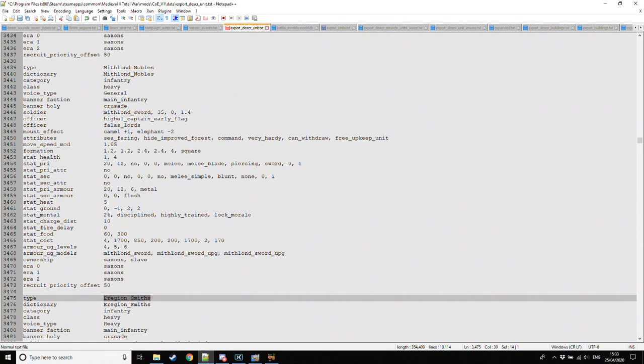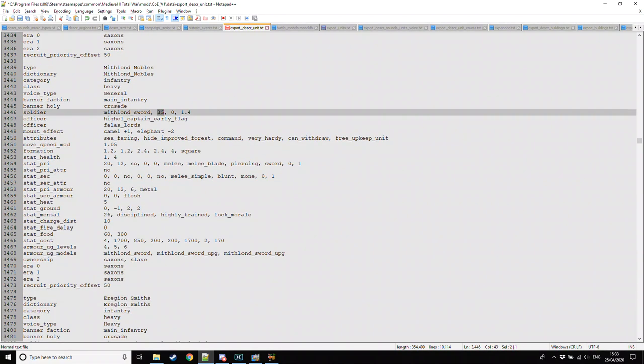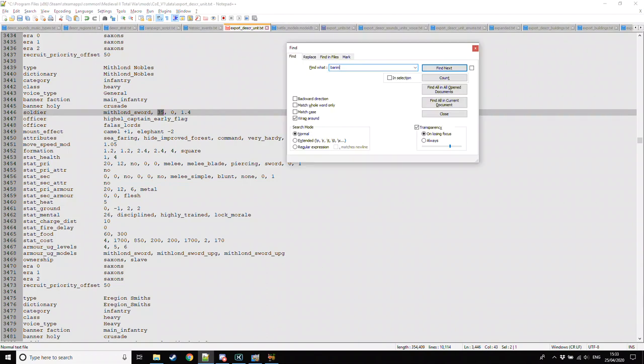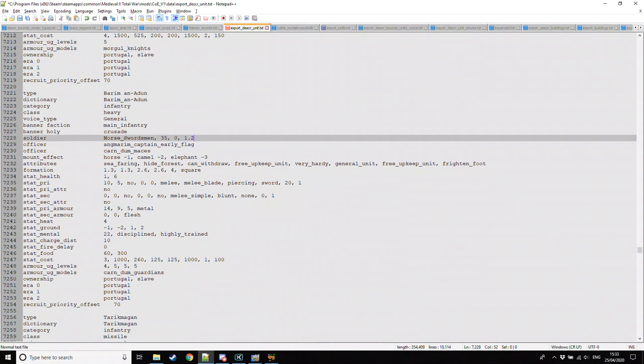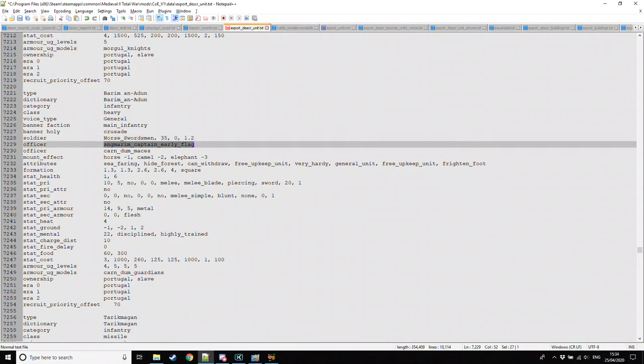Oh no, I changed that, didn't I? Mithlond Nobles, 35. Copy that. Search Barim, which will get me right back here. And there we go. These two numbers are not important. They are just as they are.